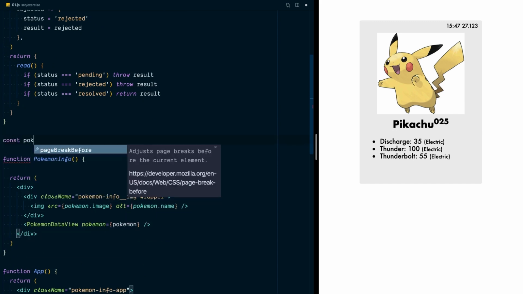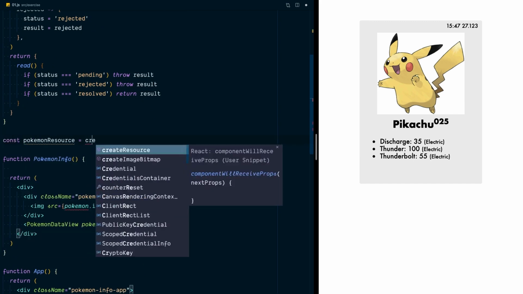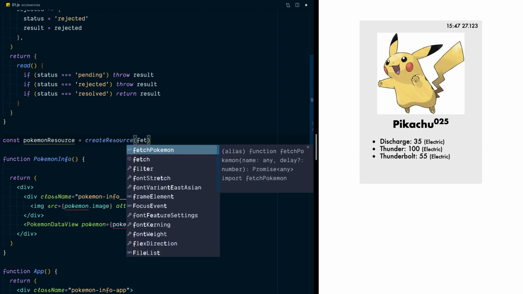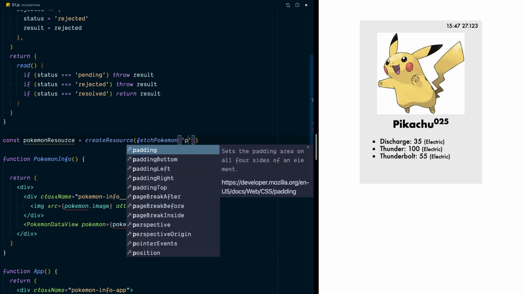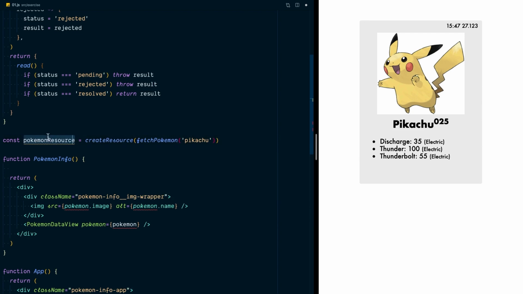And so then when we want to use this, we can get rid of all that nonsense. We can get a Pokemon resource from createResource. We'll say fetch Pokemon for Pikachu. And then we can say, hey, Pokemon resource, I want to call your read method. And that's going to give me back a Pokemon. So first time around, this is going to throw the result. We're still pending. Then if there's an error, we'll throw that error. Otherwise, we'll return that result.